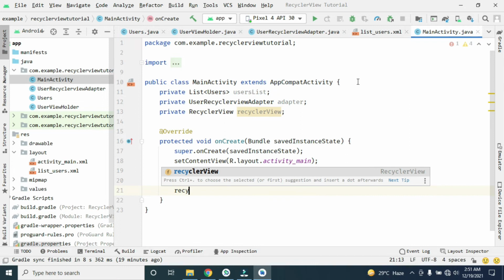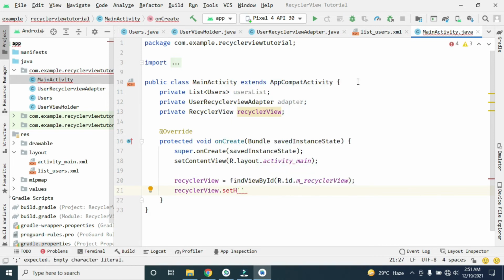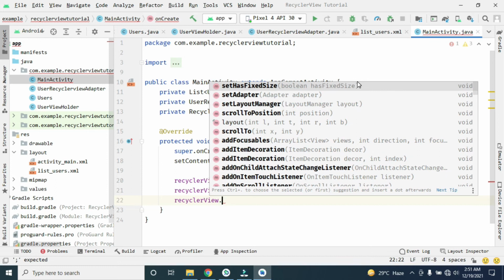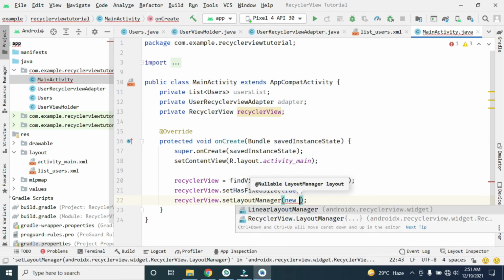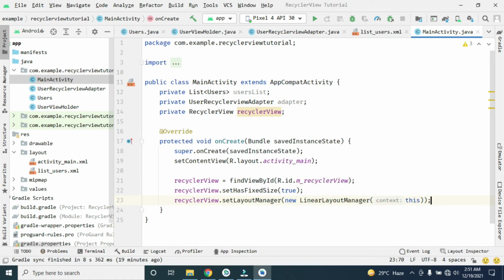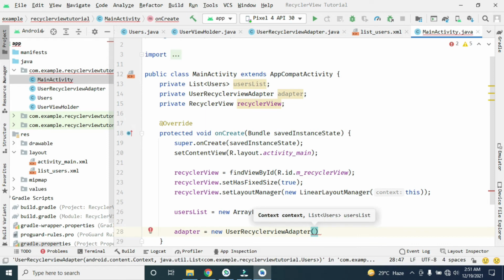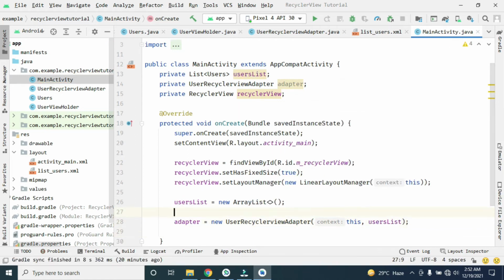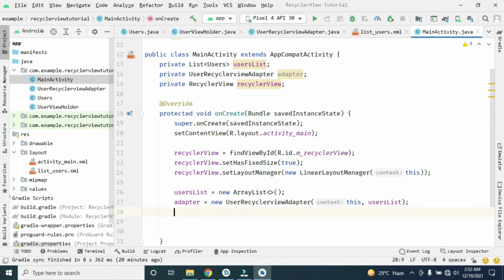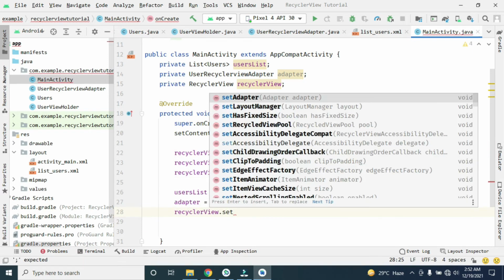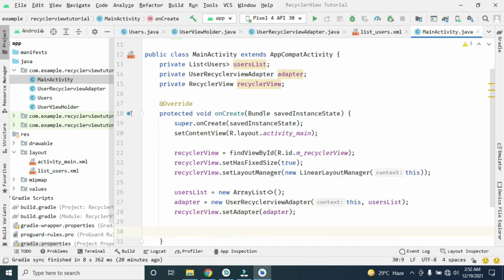So let's proceed. So the next thing, we are going to set the recycler view as a fixed size. We set the fixed size to be true. So we set the recycler view dot set linear layout. Now recycler view does have grid layout, but we are going to be using linear layout in this video. So we set user list is equal to new array list. It should be an array list. Then we set adapter is equal to new Recyclerview Adapter, then we bring in this context, which is MainActivity.this, then user list. Then looking at this, everything is okay. Before we create a method, let's set Recyclerview.set adapter.